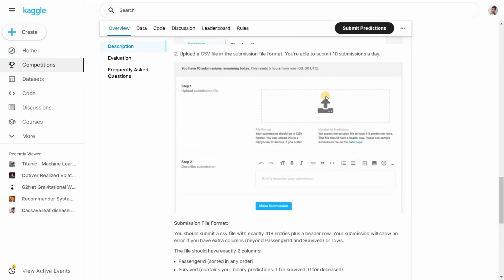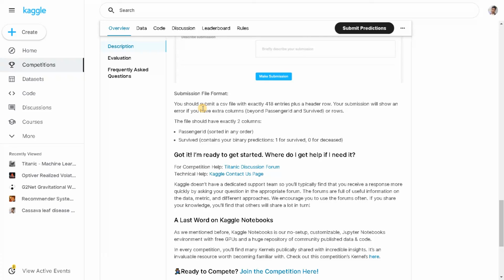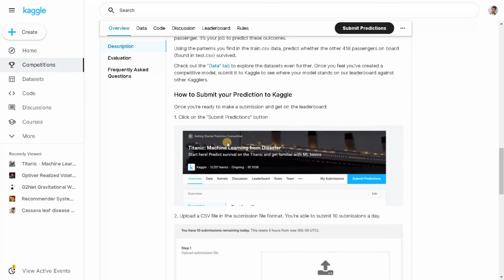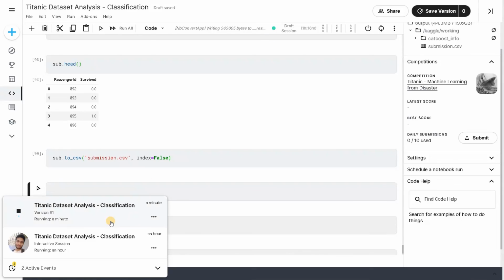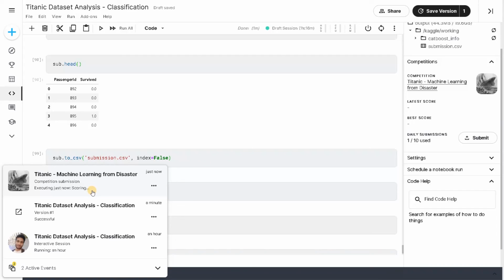So you can submit the file as it is, submission file format, that we need to have 2 columns. We already did that. So we can submit here. Let's go to the tab. Currently it's running. Okay. So the submission, it's saying the submission is successful. I don't know whether we have to save it in the same file or not. So it's showing it's successful.